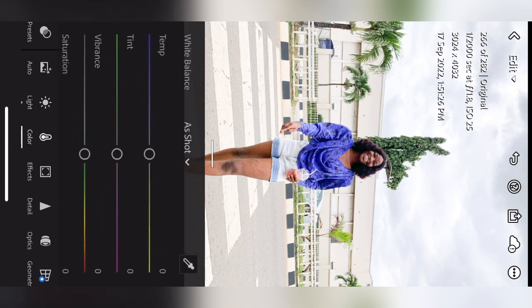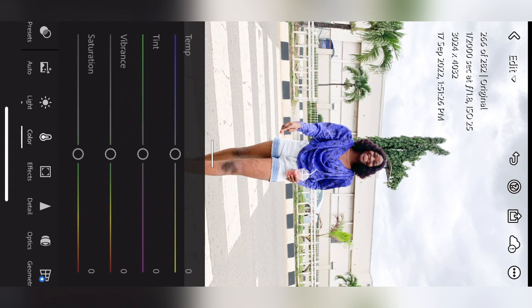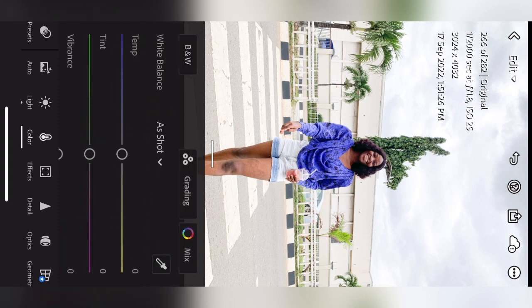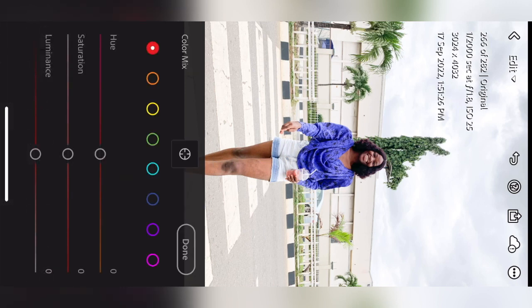When you get to color, this is what you will see. You see the temp, tint, vibrance, saturation. Then you can see B and W, grading and mix. So we are going to tap on mix. So this color mix helps to pop out the particular colors that are in your photo. As you can see, we have blue, green, and white and black in this photo. So I want to make those colors pop out.